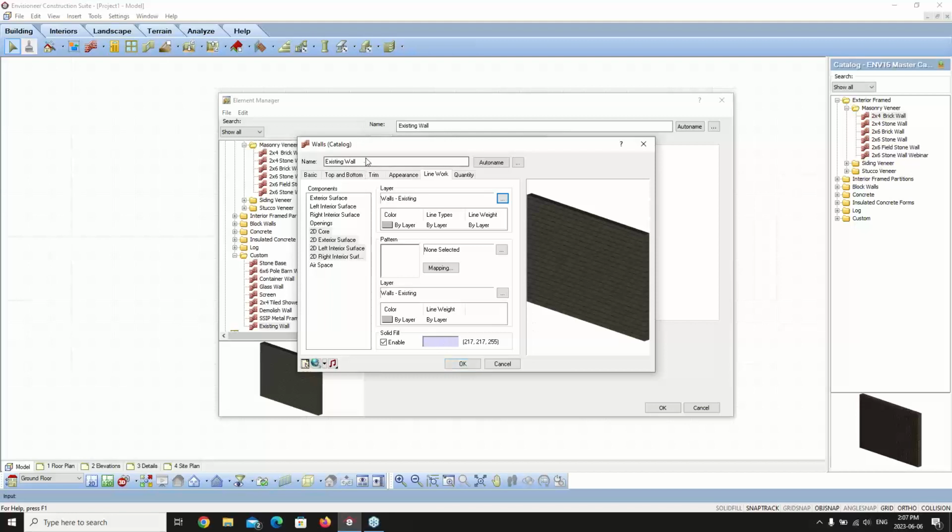And then we're just going to go up here and we're going to make sure we change the name of this wall. We want to make sure that it is set to be not existing wall. We're going to call it existing interior. And you can put wall at the end if you want to. So now we've created a new existing interior wall.